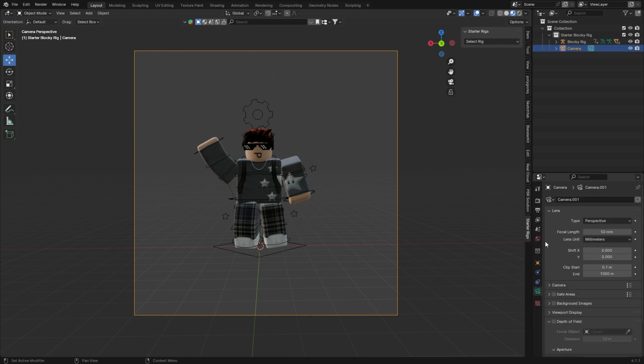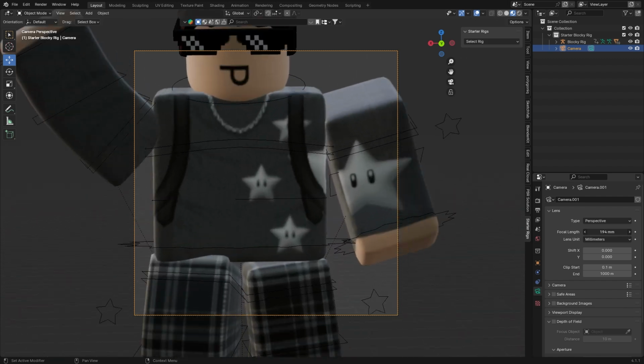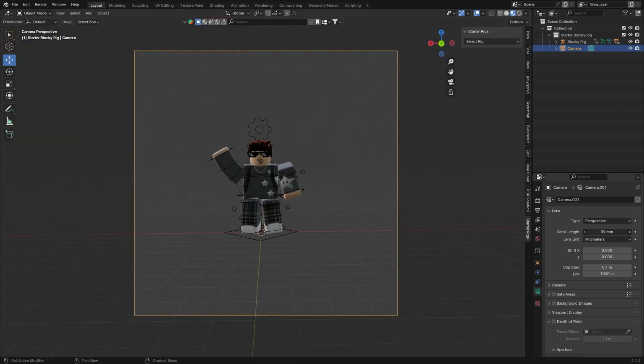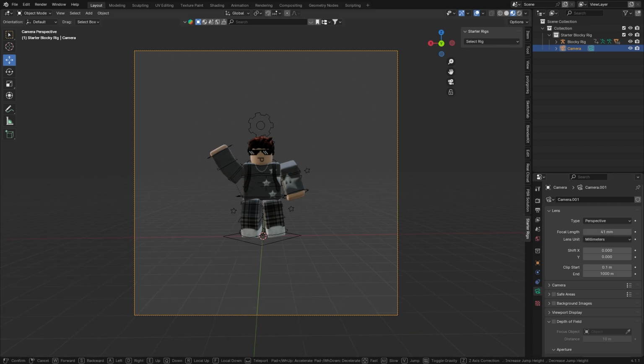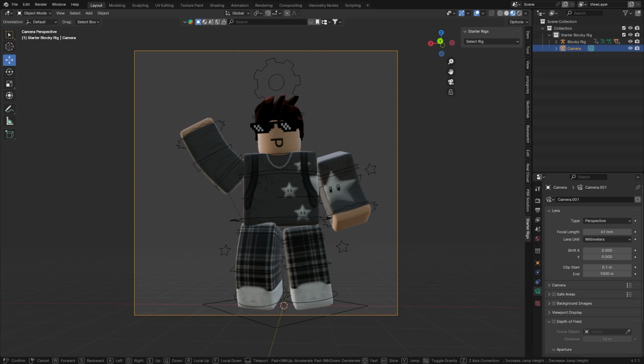You can also, with the camera selected, go down into the camera properties, and then under focal length, you can decrease this to zoom it out and zoom it in. A lot of the time you actually want to do it at about 40 millimeters for the focal length. Then once again, clicking shift and that squiggly line, you can do a pretty nice camera angle.